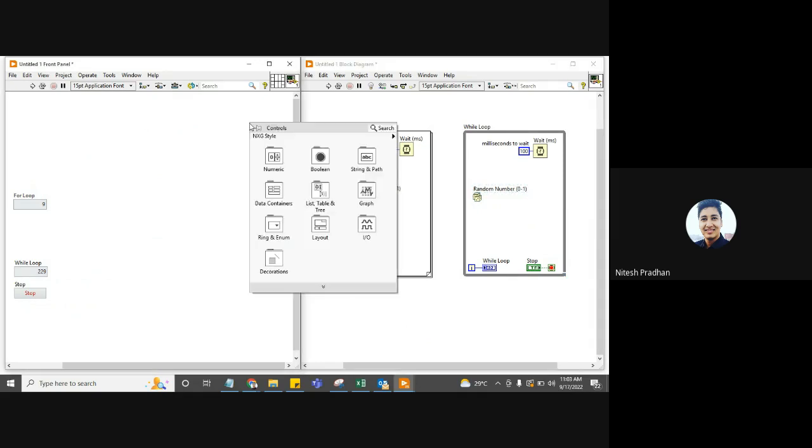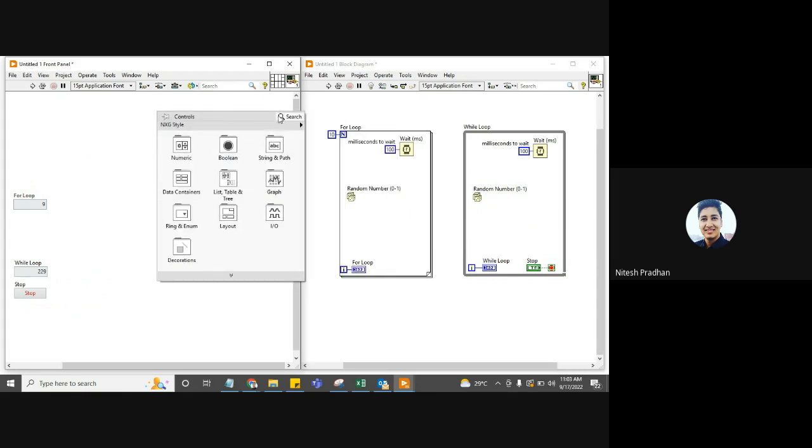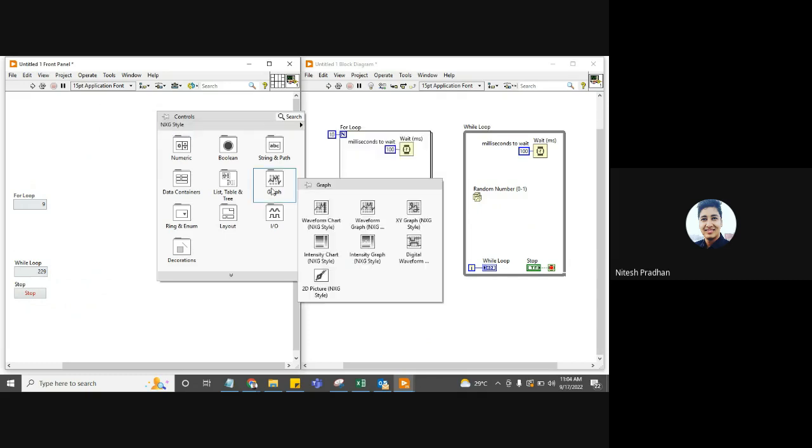come into the front panel. In the front panel, when you right click, you will get a controls palette. In this controls palette, third column, second number, you will get graph. Inside the graph, you will get a waveform chart and waveform graph. So please take a waveform chart here.